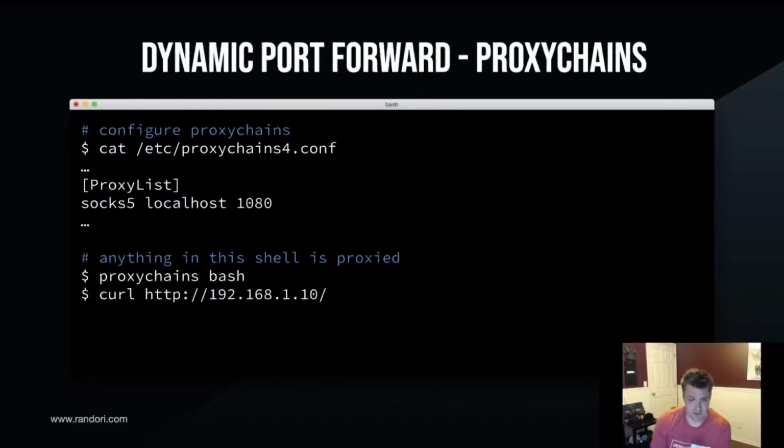I have a browser doing it, but maybe I have all sorts of other tools that I want to be able to use, like, I don't know, something with Metasploit or some sort of craziness. One of the other things that you can do here is there are a few different tools, but I like to use this proxychains tool. It's pretty easy to configure. So proxychains has a configuration file. Same thing here, there's a proxy list. I just tell it, hey, do SOCKS5 to localhost at 1080. And then I can here run proxychains bash.